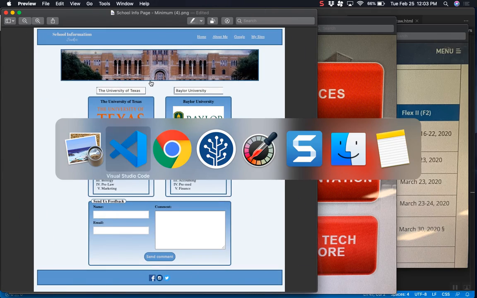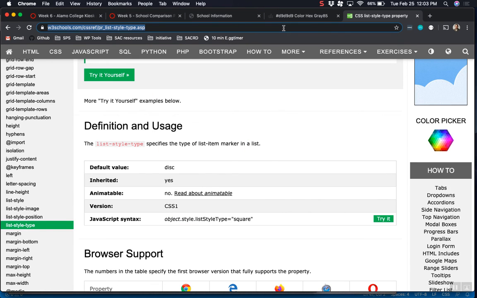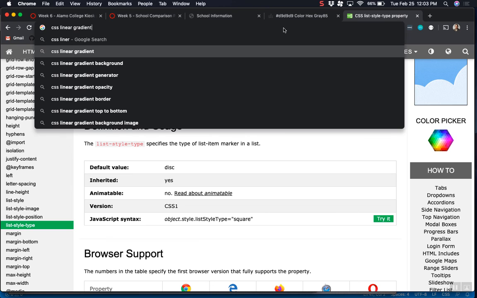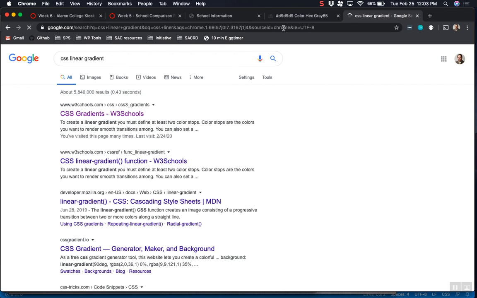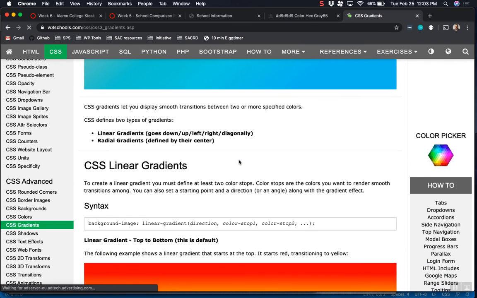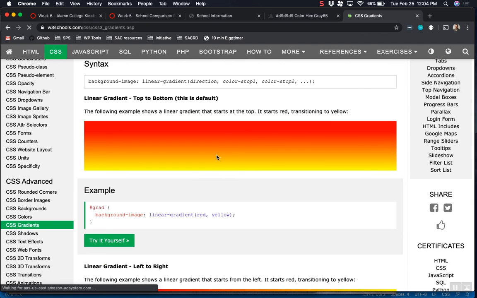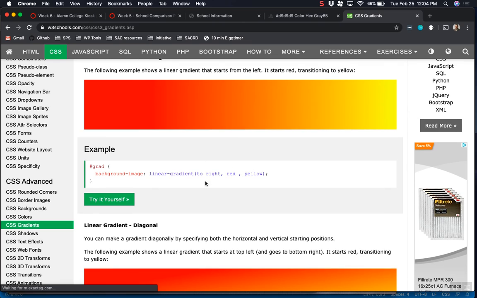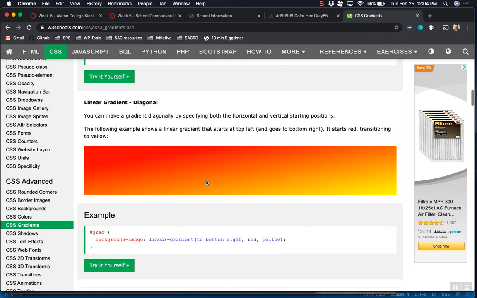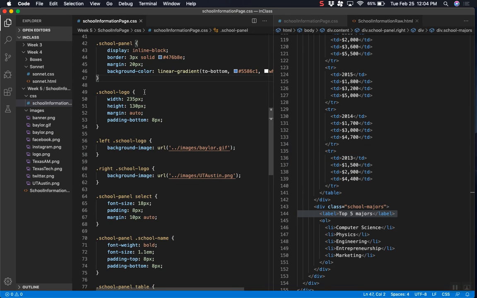Control R does something different on that page. Is it background image? Let's see, CSS linear gradient. See, this is the teacher making a mistake. It is background image, linear gradient direction. Here's the structure: I have background color but it should be background image. Top to bottom is the default, left to right you could say to right, or I could say to bottom. This goes to bottom right, so see how it goes from one corner to the other corner. So my mistake was this should be background image.